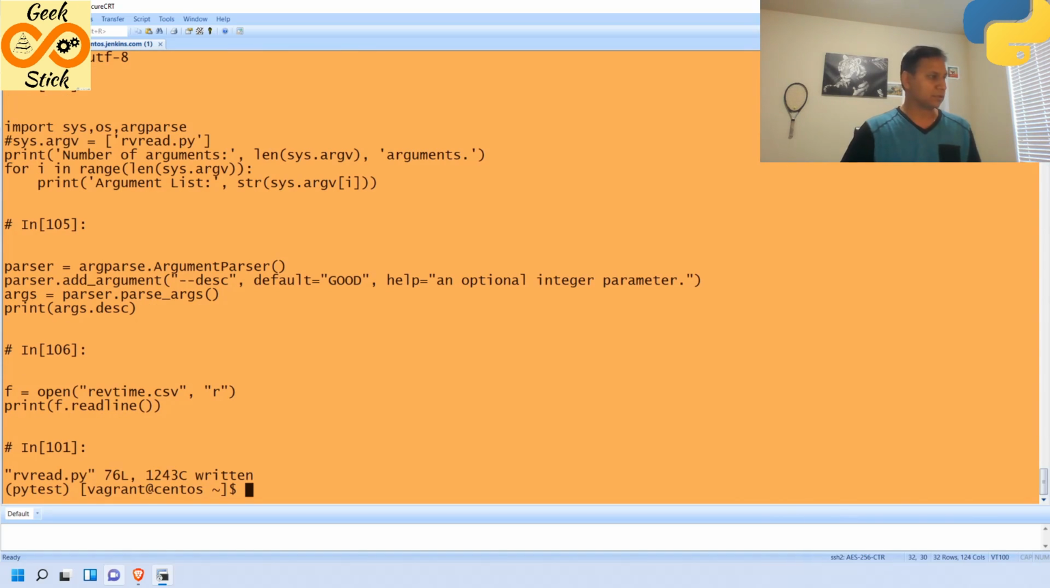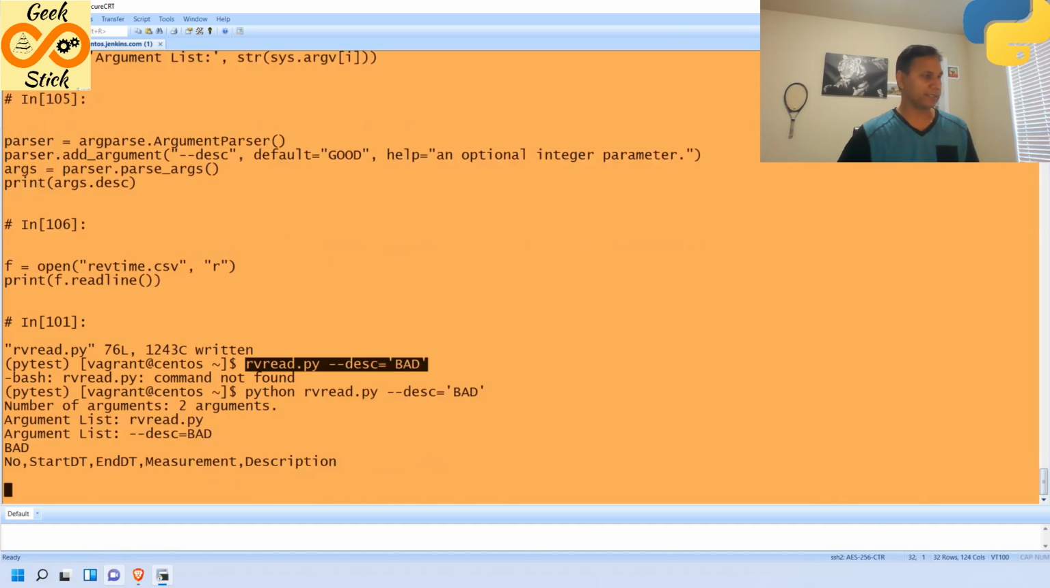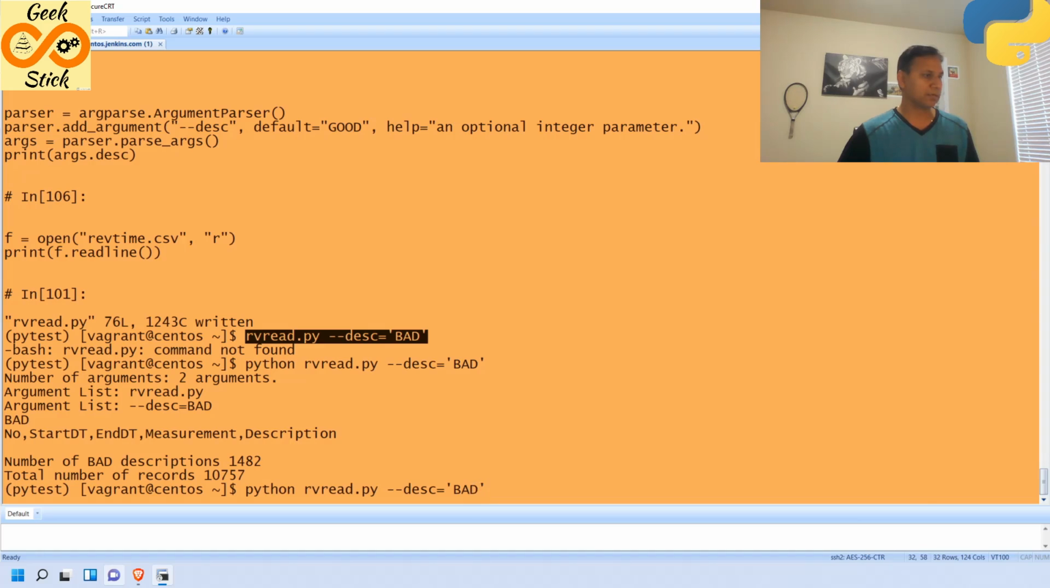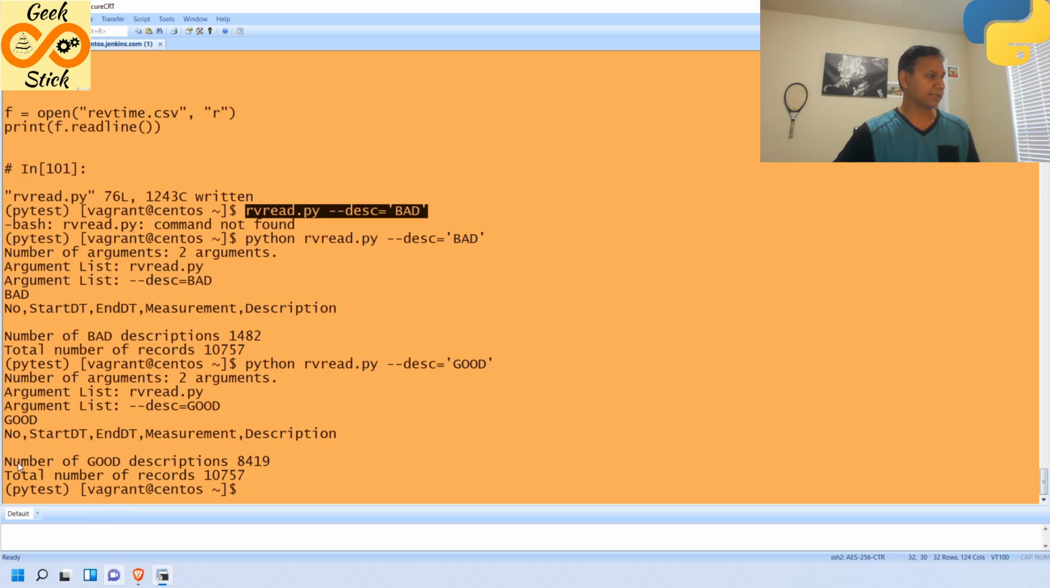I saved it. Now I'm going to run python, oh sorry, I need to give python and the file name with -dsc equal to bad. Yes, it came. Now let me pass good. It came for good, right? Now without passing anything, what will come? Good only has to come.